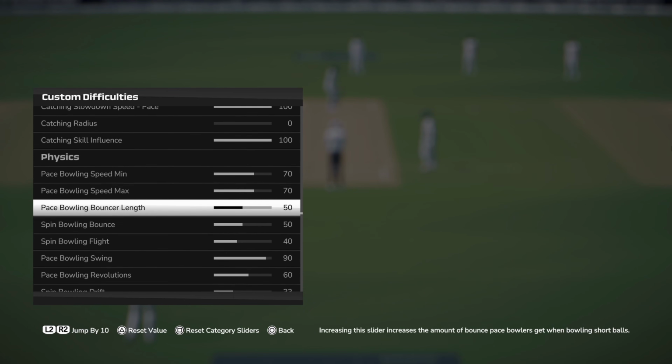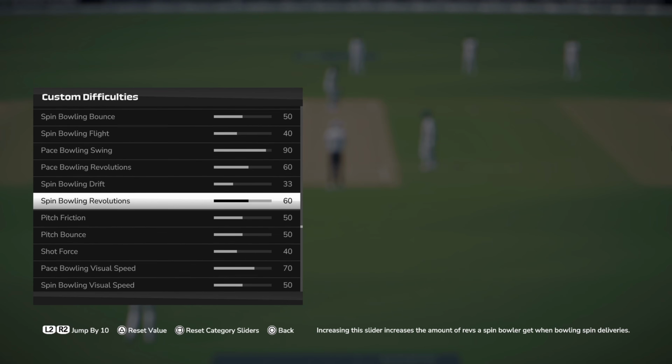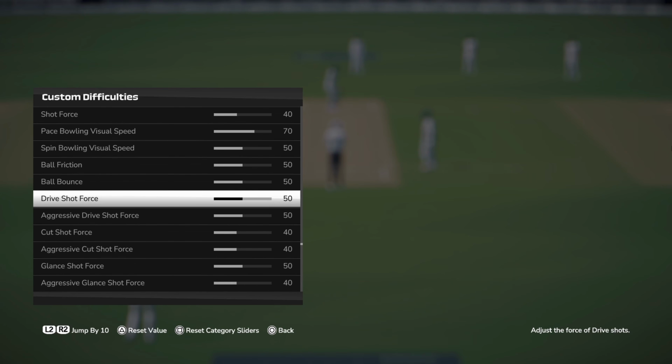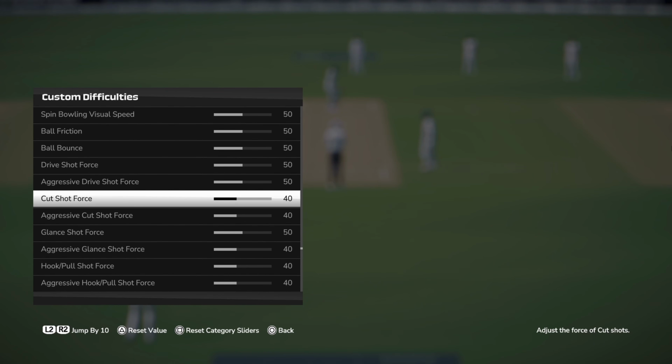Next up we have physics. Not many changes here. This is almost similar to T20s, just a little bit more swing and a little bit more spin. Nothing really changes here. As you can see, I've set shot force for most shots right down the middle, because during the power play shots are a little easier than after the power play. You have to change the sliders again. If you keep it in the middle, it is good enough for both power play batting as well as after the power play. Cut shot again 40.